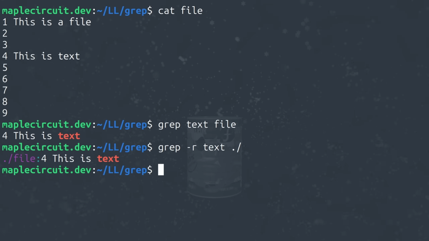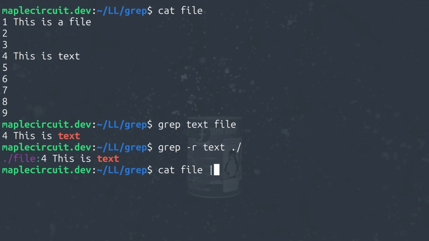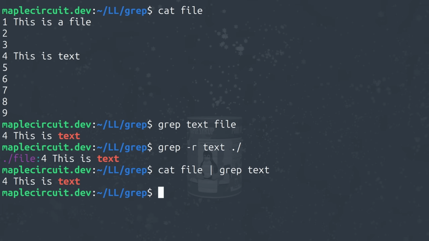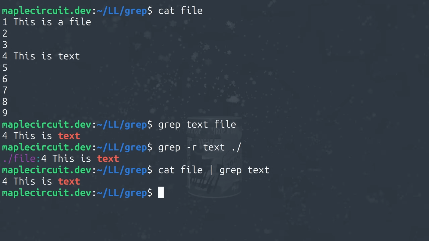And the last way that you can use grep is with a pipe. So you can use the output of another program. Let's say that we use cat. So cat, of course, is used to read a file. So we read the content of file, and then with grep, we can search through the output for the line that contains text, and it will of course give us the same output. So that's the basic way that grep operates.